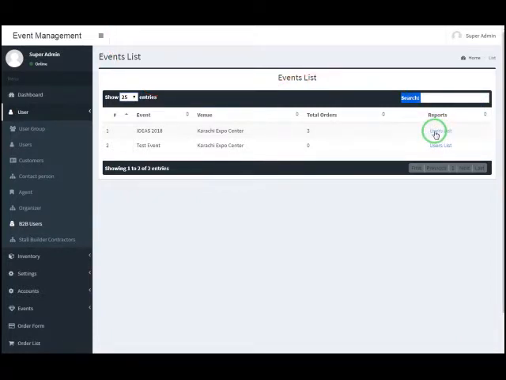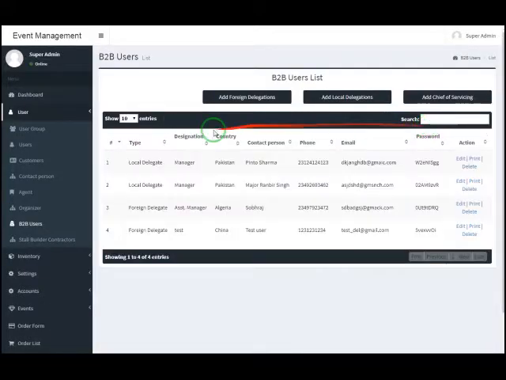Add B2B user in this option. Here you can see the table containing serial number, type, designation, country, contact person, phone, email, password and action event buttons, which have print and delete function buttons. And now we are going to add the foreign delegation by clicking on add foreign delegation.